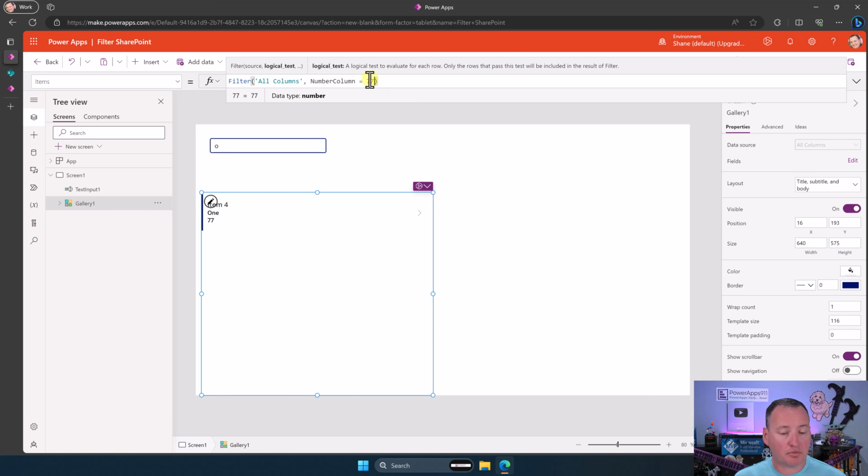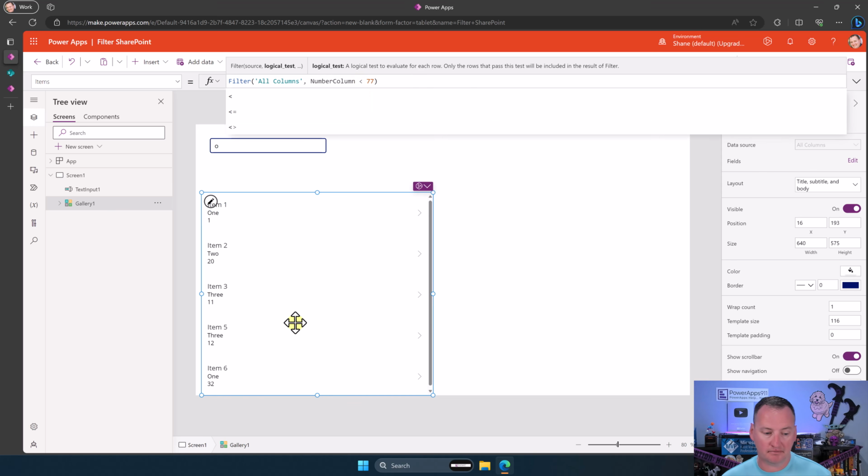Now with number columns, we could also do something like, what if we want to say less than 77? And so now it's getting 1, 20, 11, 12, 32.